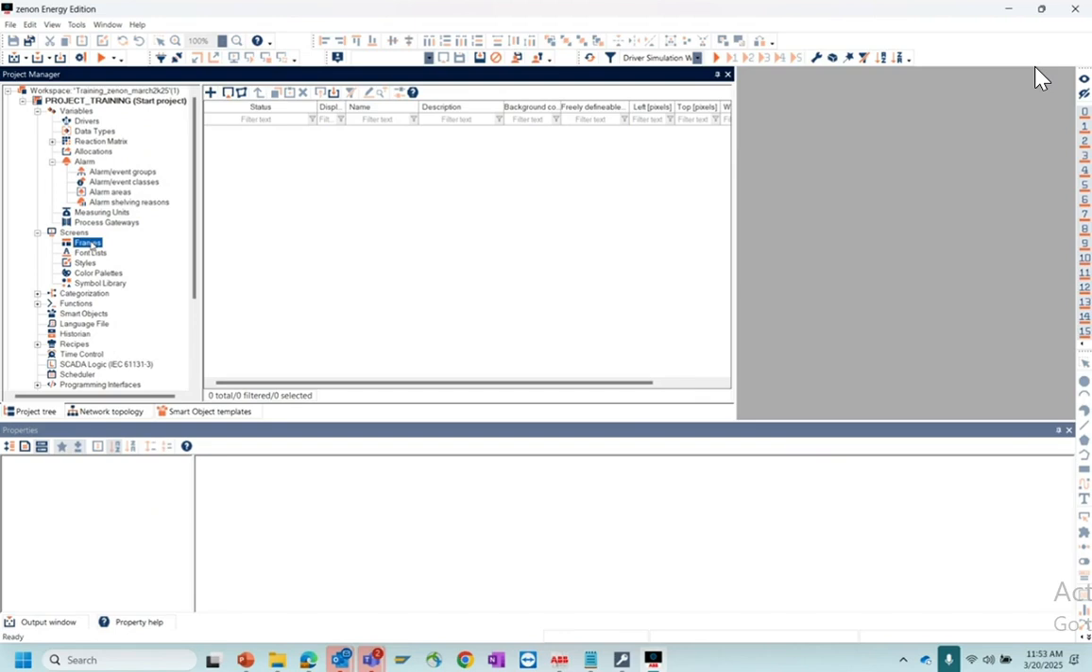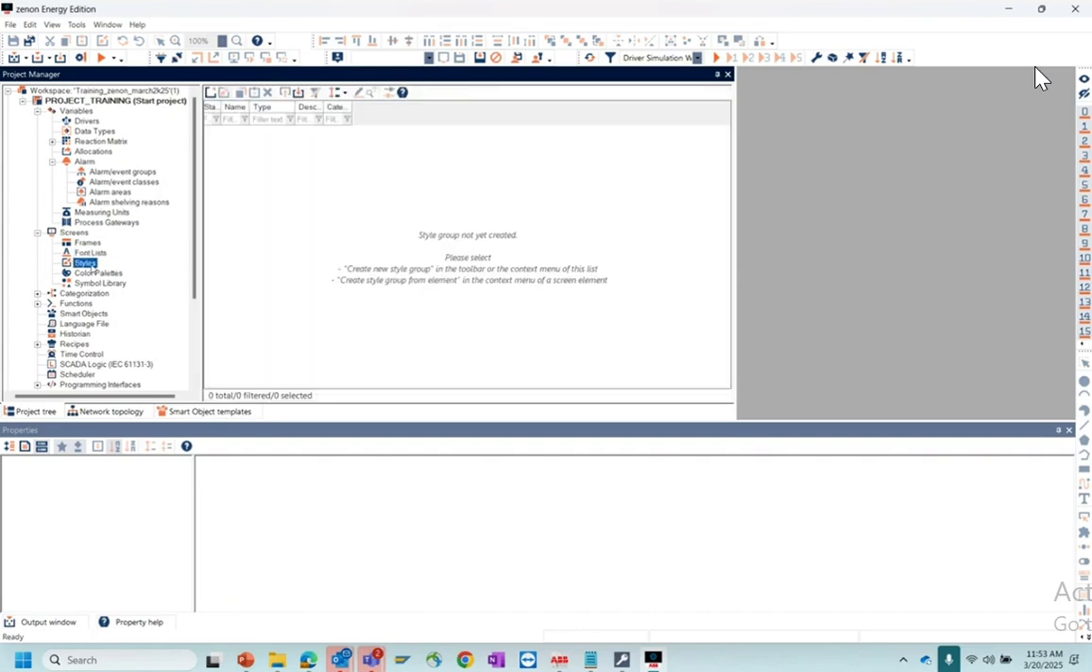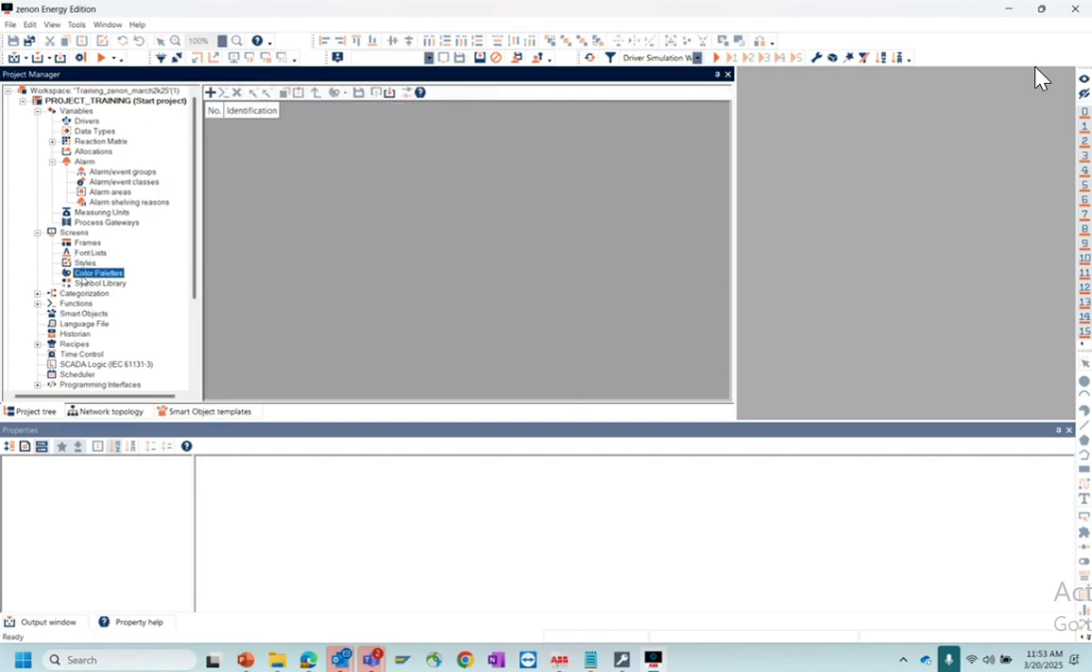So what do you mean by frame? Maybe I will tell you it is the dimensions of your screen. So first you need to set the dimension for your screen and then create your screen. So frames is nothing but you're defining the dimension of your screens. Next is font list. So default there are few fonts. If you want to import or add any new font, you can do it from here. Next is about the font style and then color palettes.